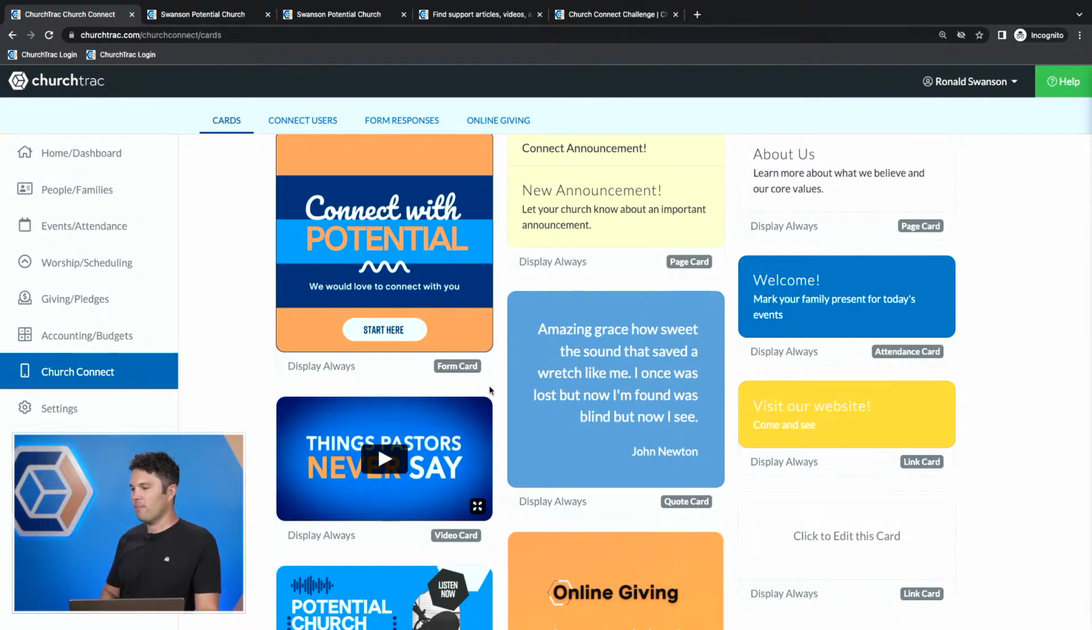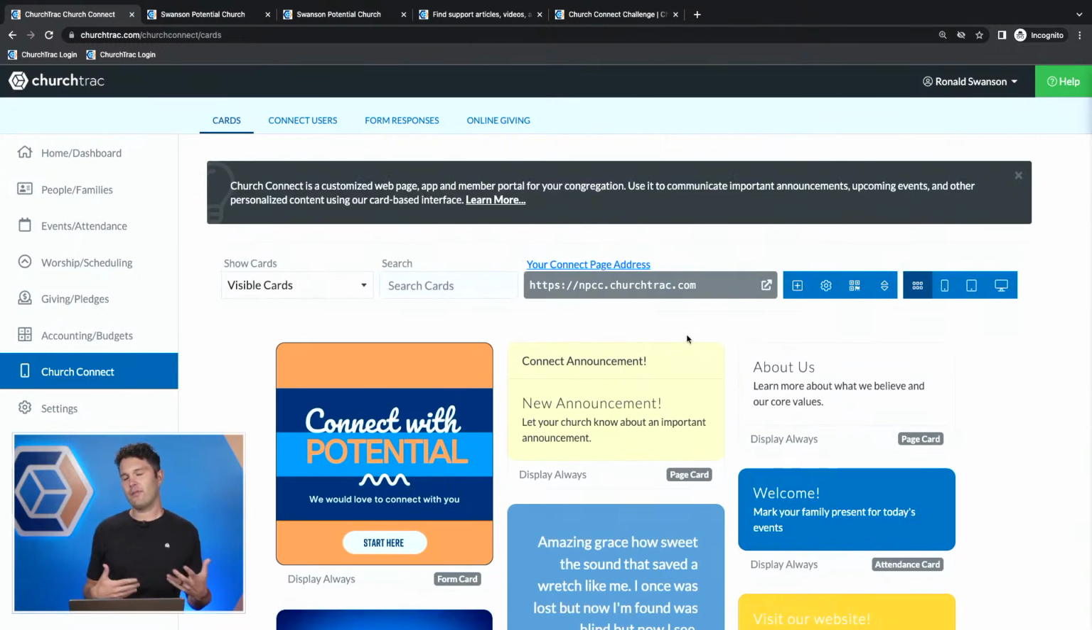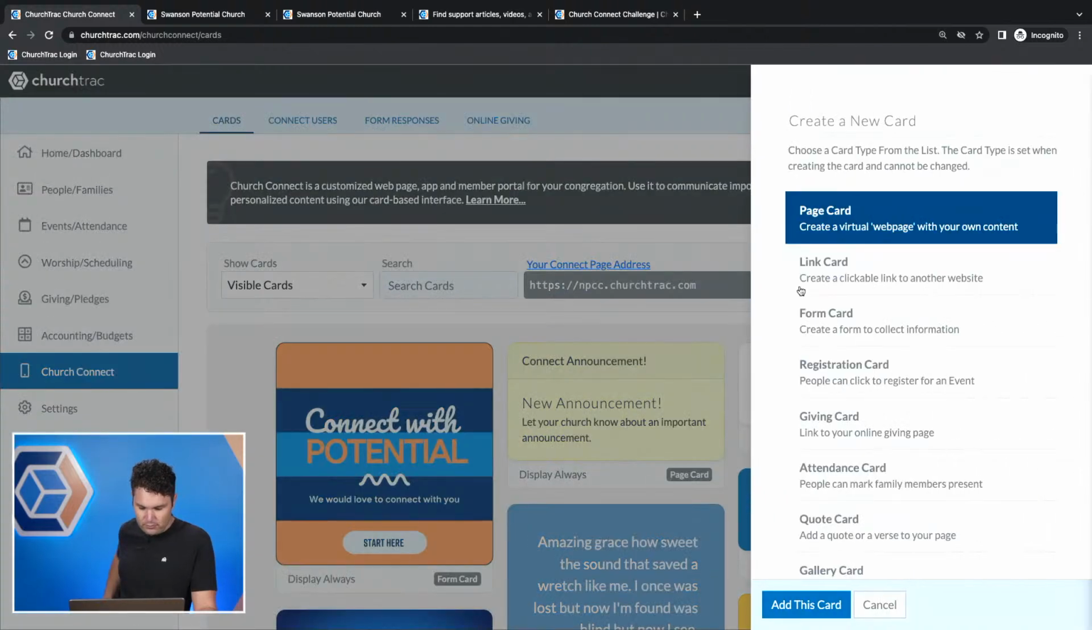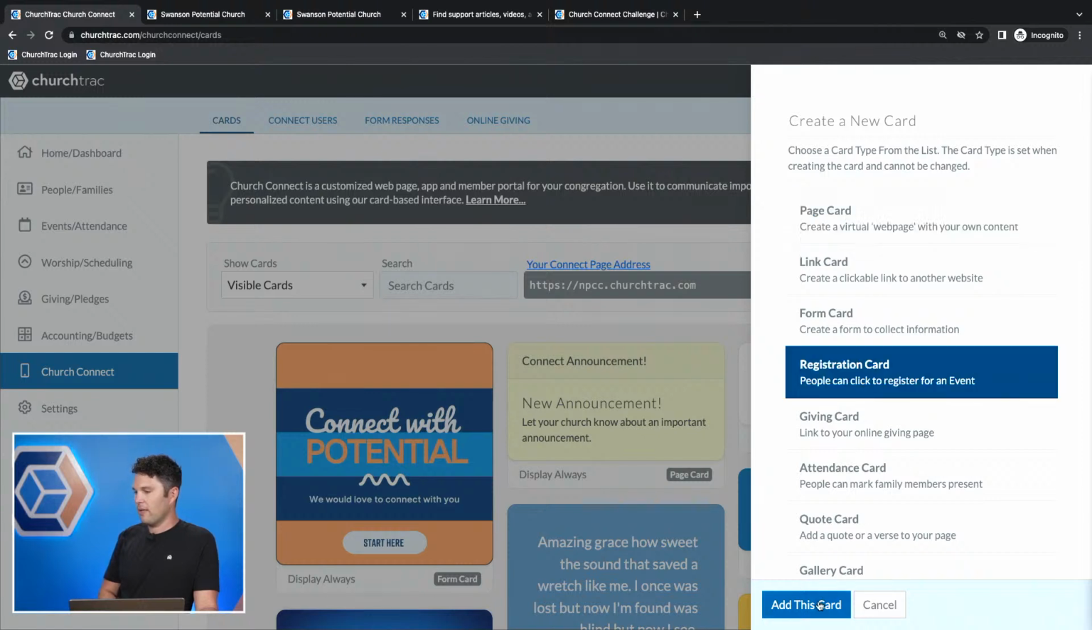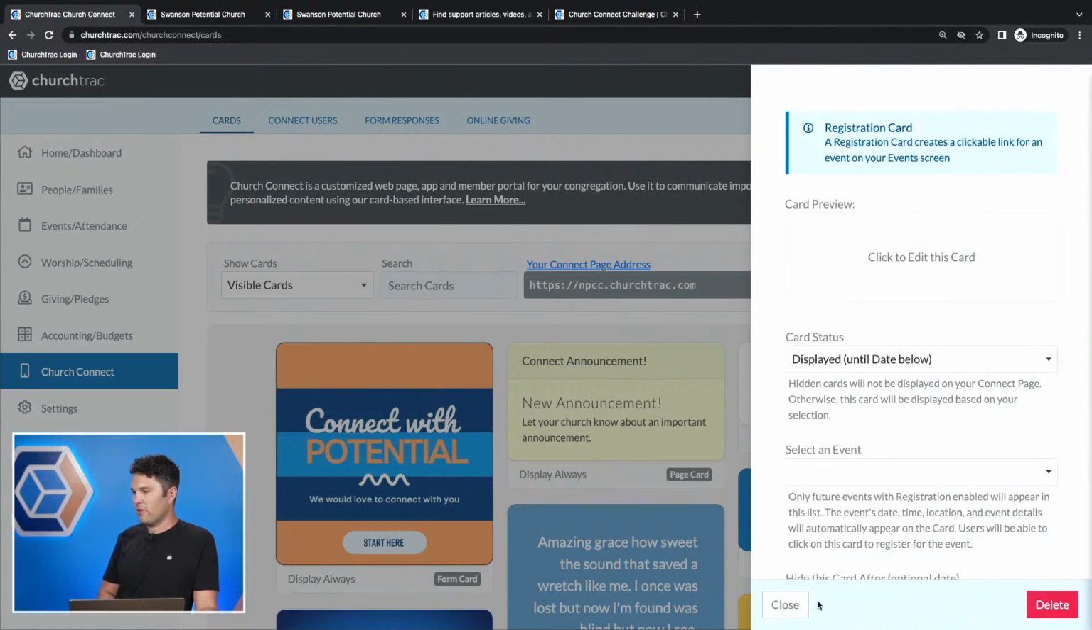And this is going to give people the ability to register for an event. Now here's the caveat to an event card: you have to have an event already created in ChurchTrac in the events and attendance screen. Once you have that event created and it's a registration event that you've made public, you can click New Card. And then from here, I'm going to click the registration card and click Add this card.